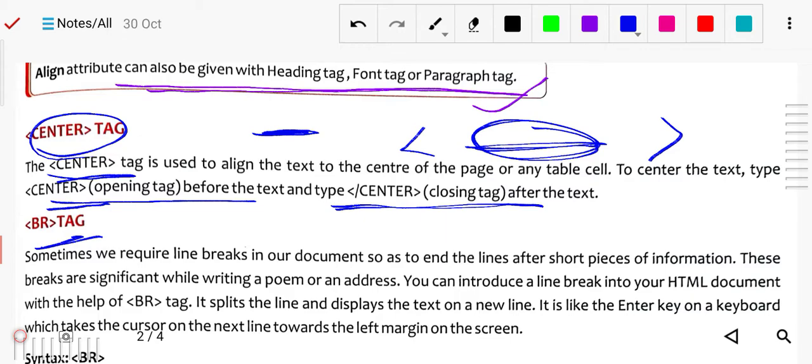You can introduce a line break, which means you end that line and move to the next line. For this we write only BR. Why only BR? Because it is an empty tag, an empty element. We are not closing it.